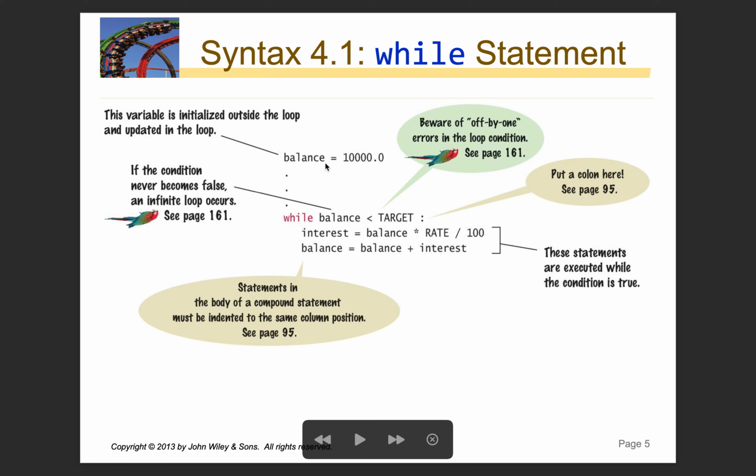So we initialize our variable outside the loop, and that gets updated inside the loop. We initialize the value of our balance, the amount of money we start off with, as 10,000. That initialization happens outside the loop. And then we have while balance is less than target, do stuff. Okay, so we end with a colon, just like we ended our if statements with colons and our else if statements with a colon.